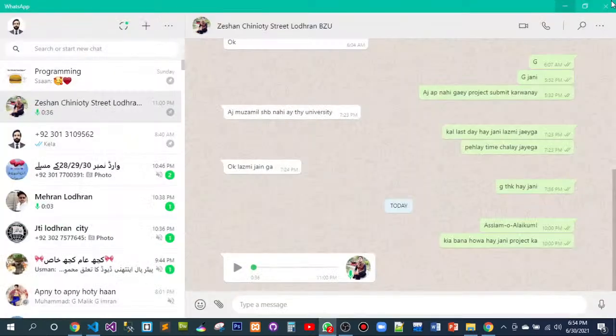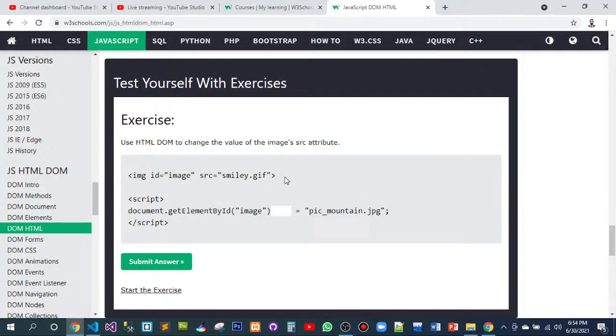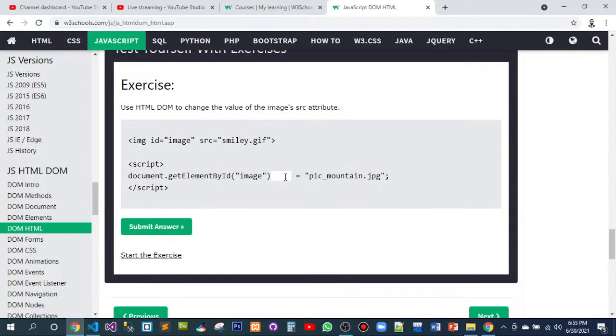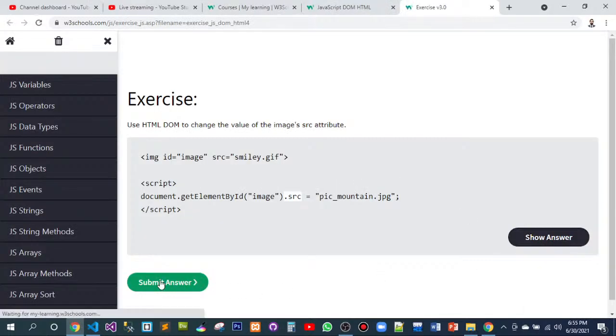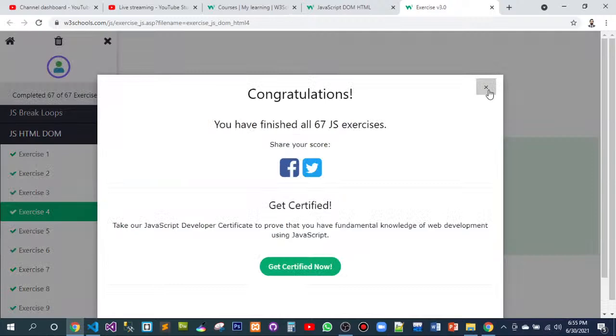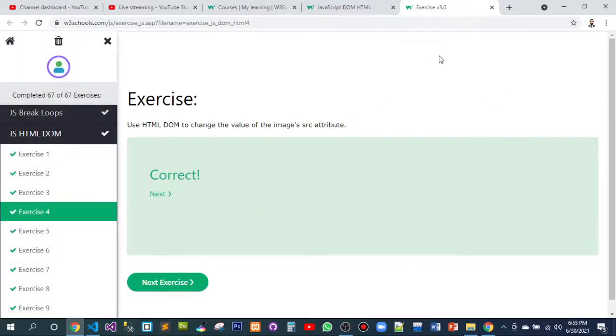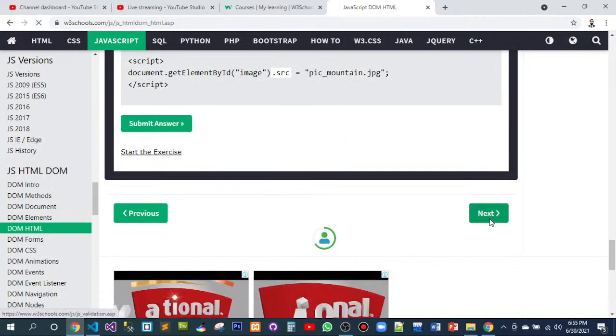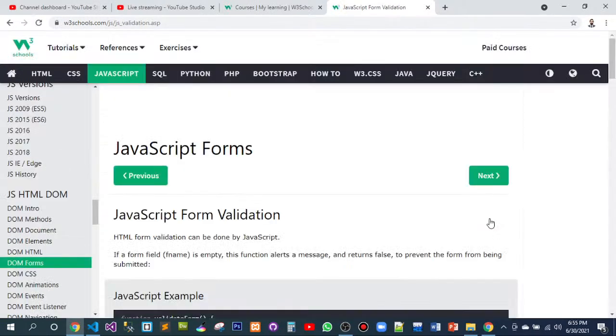Let me close this one too. So here is the exercise. Use the HTML DOM to change the value of the image source. So here we need to write the src source code equal to this. Submit. So that is it. Now let's move to the next page, to our next chapter.